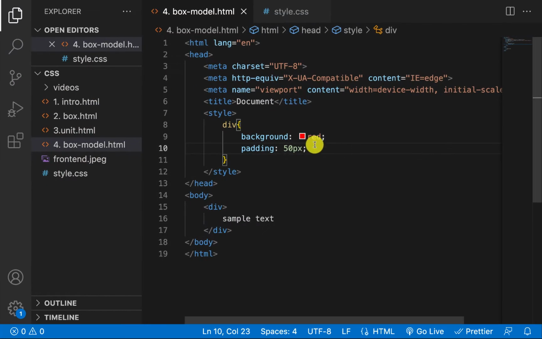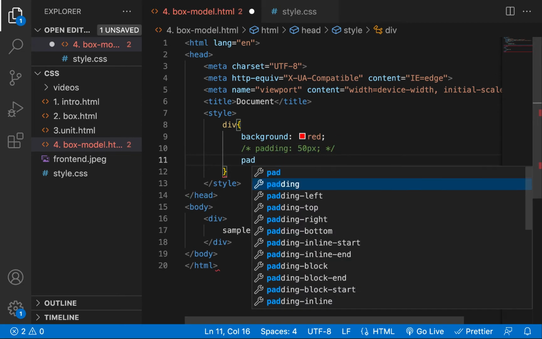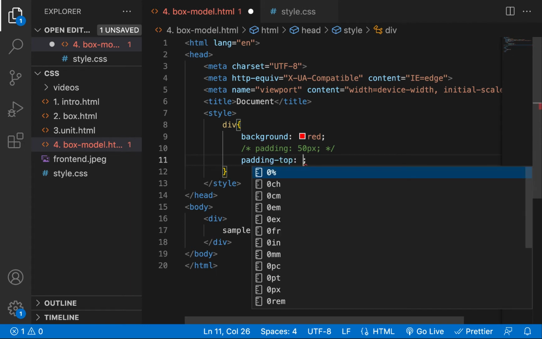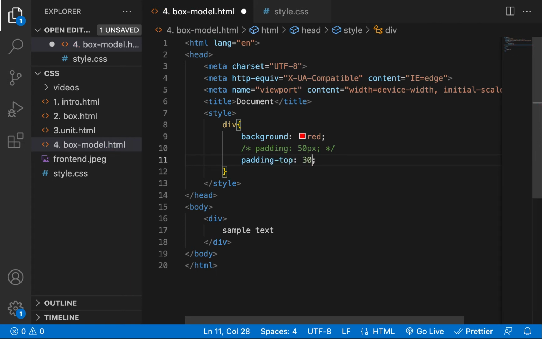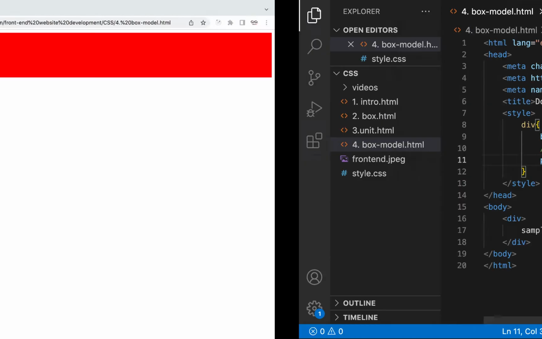Now, the good thing is, let's say we want the padding to be on one end. Let me comment out this line. Let's say we want the padding to be only from one end, so we can have padding-top, padding-right, padding-bottom. If we say padding-top and give it 30px, and I go back and refresh, you are going to see that the space inside is only at the top. This is padding-top.